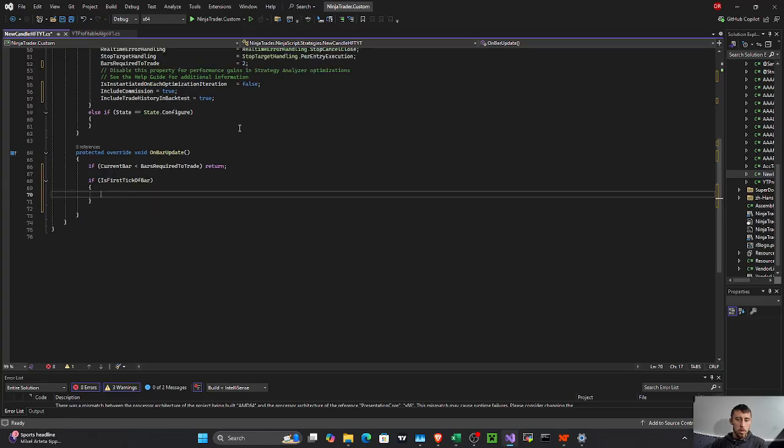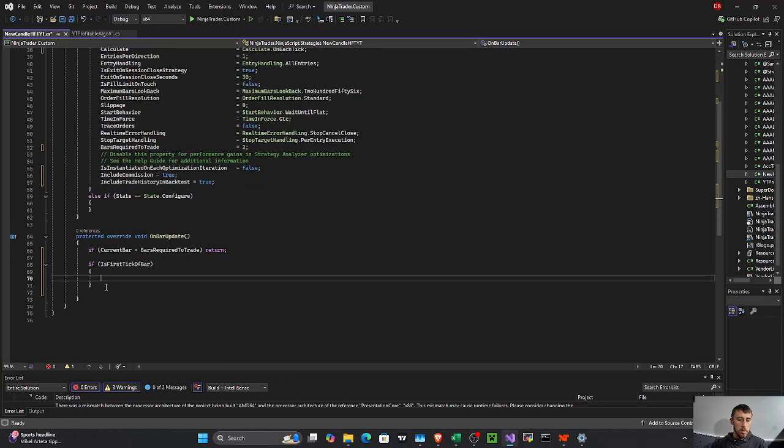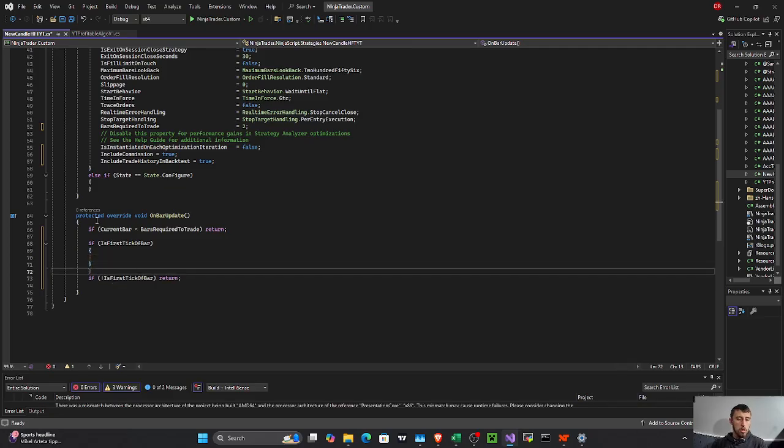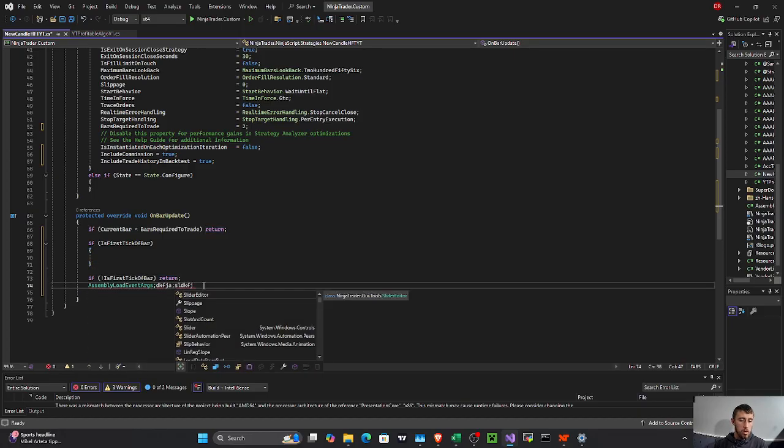But I mean, one way I use this a lot is I do if is first tick of bar. If it's not first tick of bar, then return. So say, right, you want to have some trailing stop loss or printing some stuff here for every single tick. But if you only want to enter on the new bar, right, you do that down here.